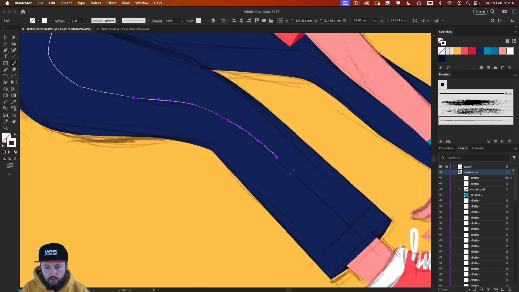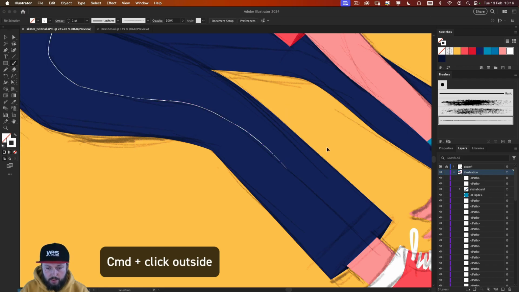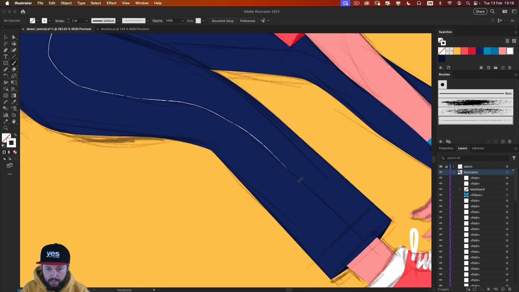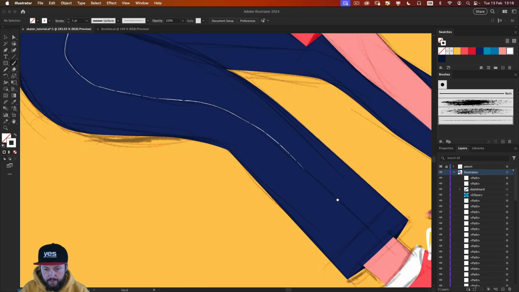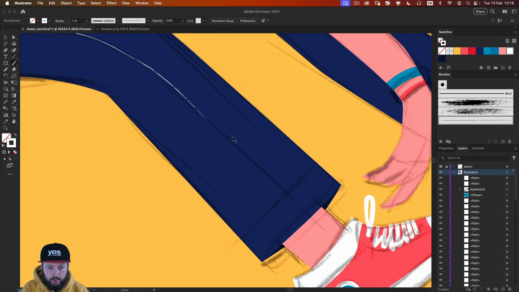And then if I want to end this line, maybe here, I just Command click outside to deselect it, and then I can start a new line. So let's go down again a little bit closer and keep drawing.